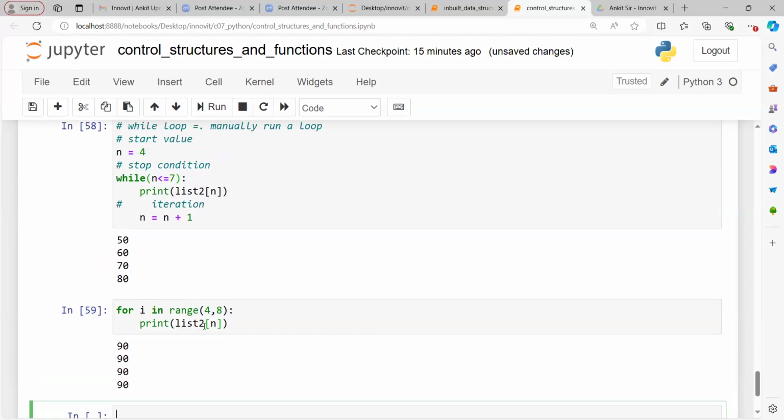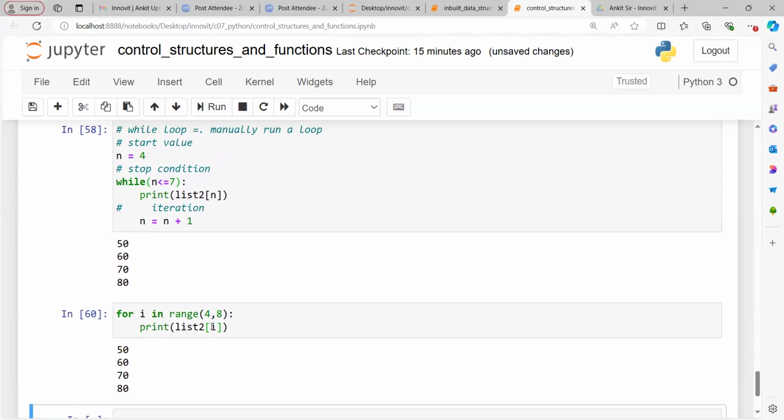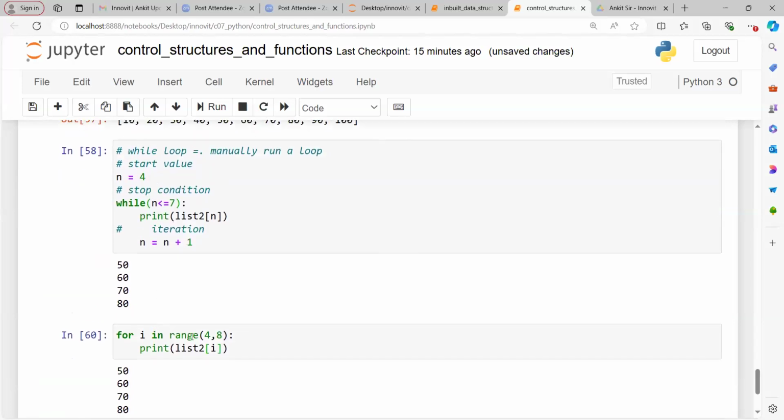No, it's not giving me the exactly same output because I have to use i. Okay, so you see exactly same output. Here what you have done is your start value is 4. So that 4 I have initialized here, n is equal to 4. Then I'm saying that my stop value is going to be a condition within the while that it should be less than or equal to 7.